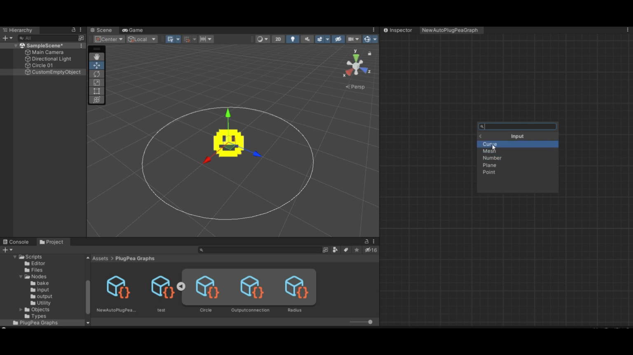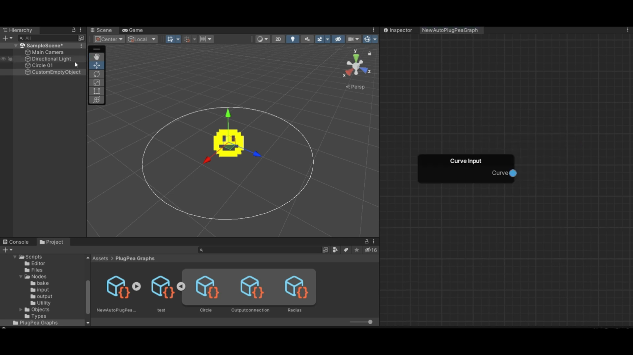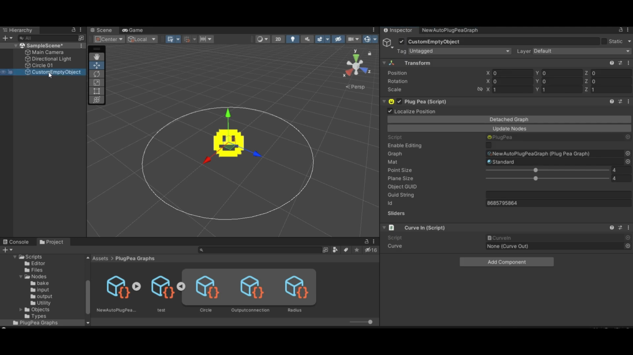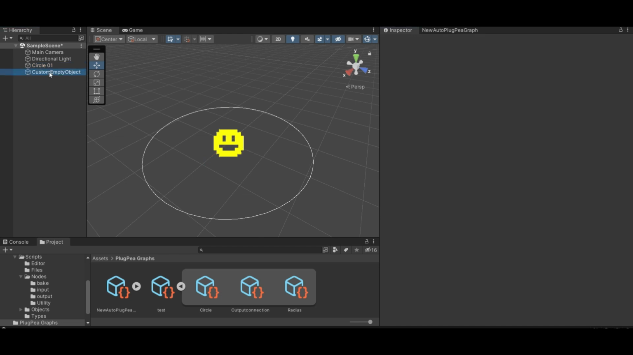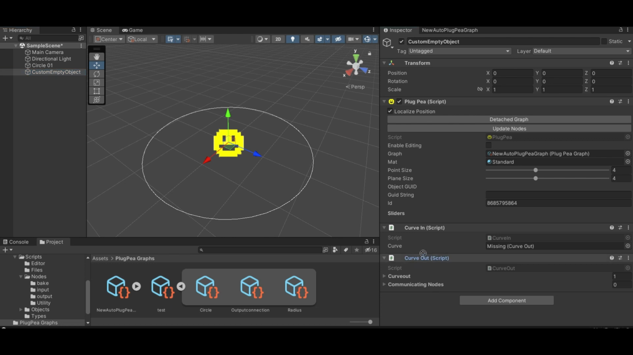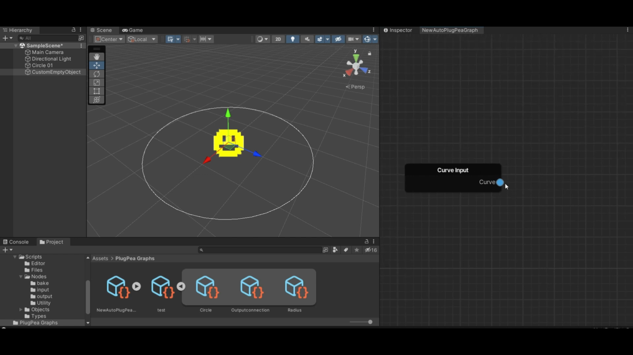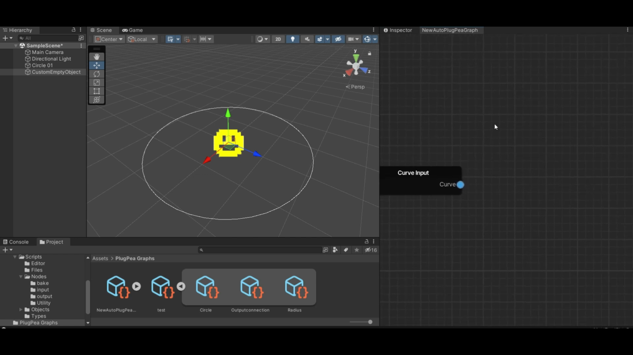So for example, I'm going to use a curve, and what you have to do is to go to the inspector of the game object, and here you can see that you have a non-curve out input here. So what you have to do here is to drag and drop the curve output from the previous game object into your new game object, and then just drag and drop this into this container. Now that you have this in this game object and my graph, I have the curve as an input, and let's just make a new one.